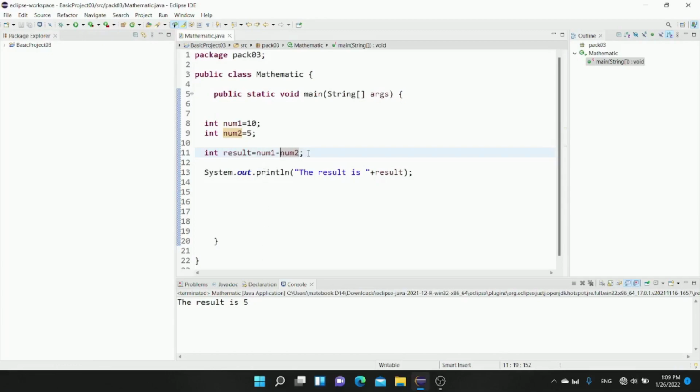So similarly, you can do addition, subtraction, and multiplication just by using the operators. The main steps are: first you create variables, then you assign values to the variables. After that you create another variable for the result, then you apply the operations and store them in this variable, and then you print the variable name and you will get the value.